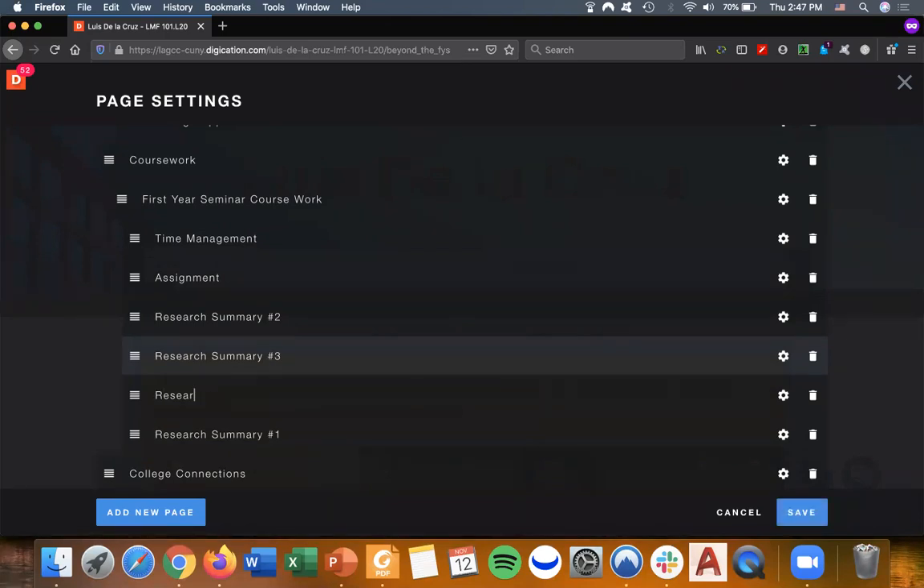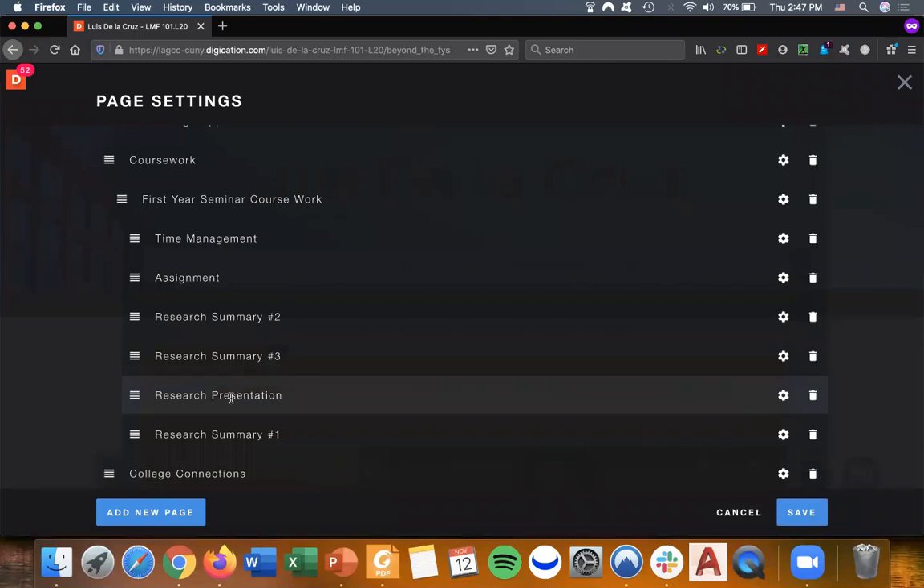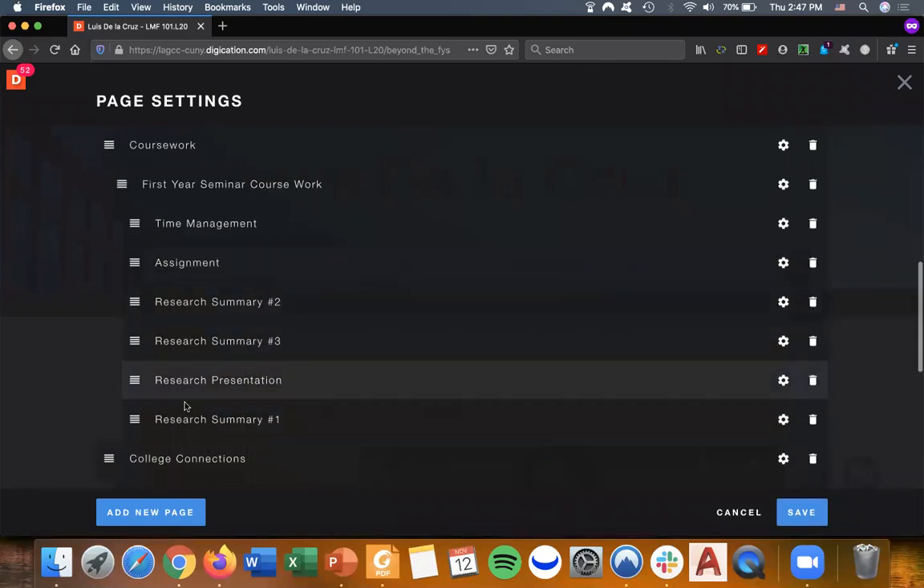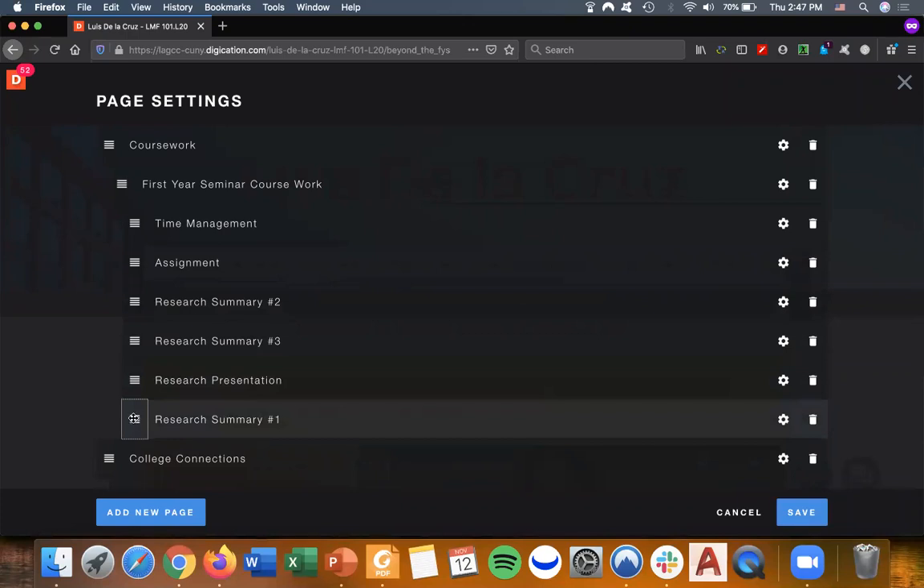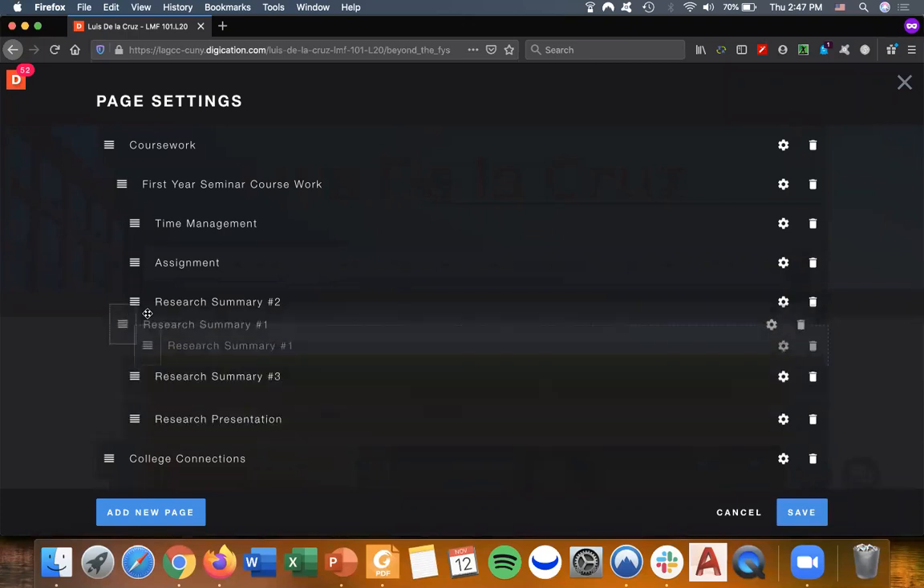Research presentation. So as you can see, it's not in order. The number 1 is below research presentation. In order to make it in order, you can click these 4 horizontal lines and you hold it, then click. You hold it and then you can move it.